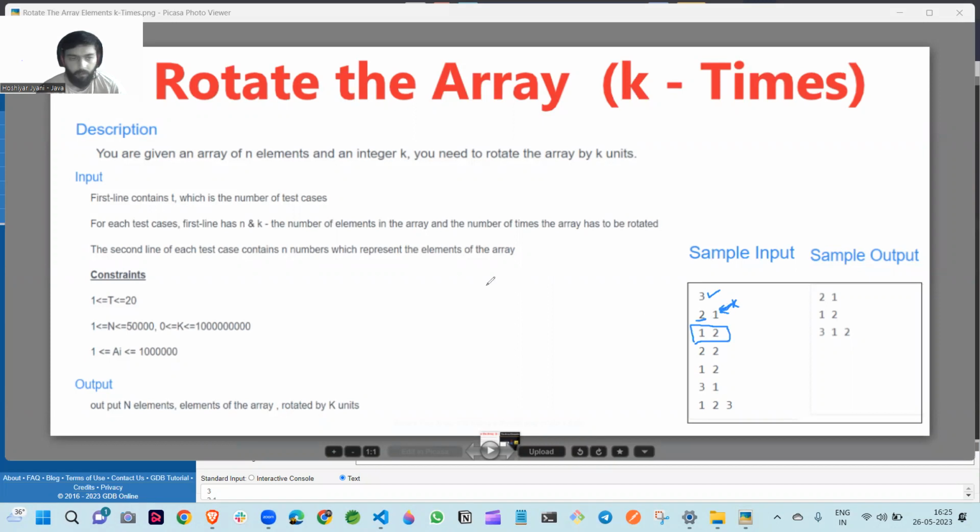So what can we do in this question? The second line of each test case contains n numbers which represent the elements of the array. So guys, output the array rotated by k units. When we take the first test case, there are two elements, 1 and 2, and we rotate this array only one time. What happens when we rotate once? 1 comes to this position and 2 comes here. So the output is 2 1.